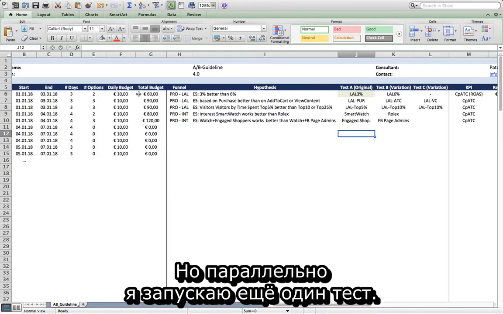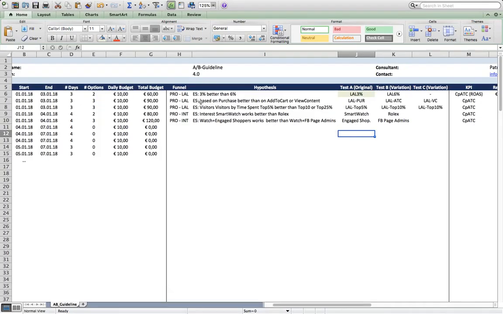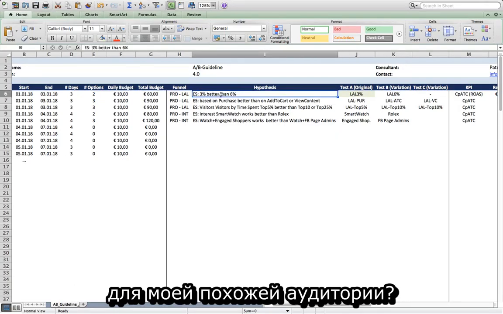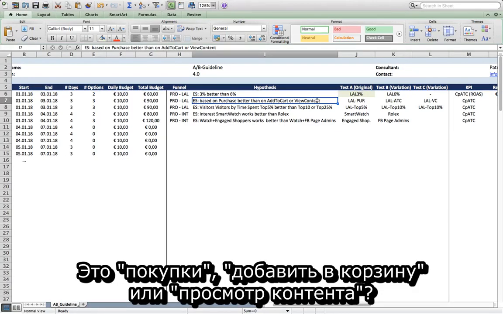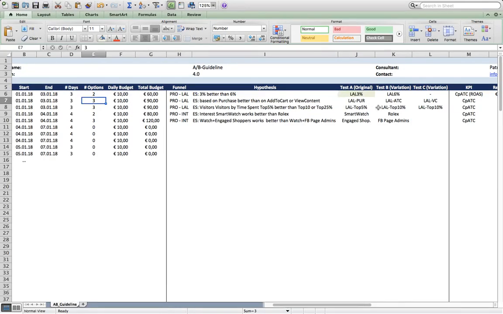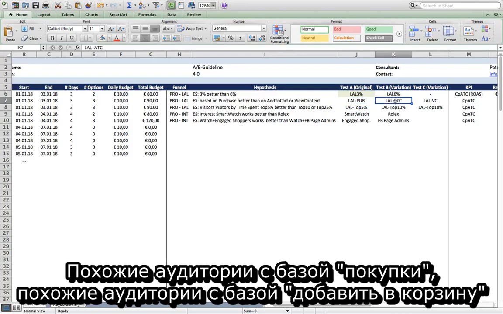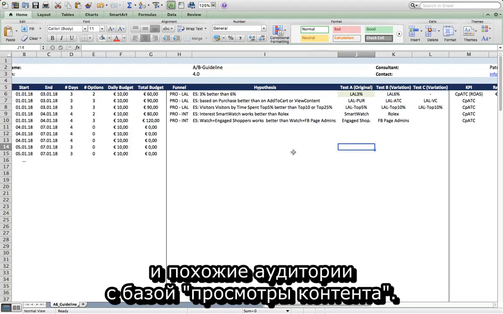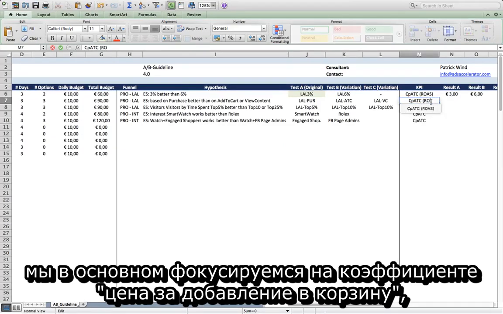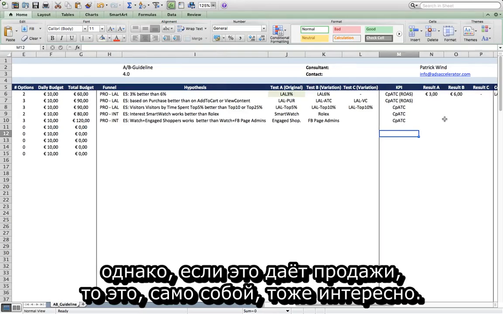But in parallel, I also like to run another test, like what's actually the perfect nucleus, what's actually the perfect seed audience for my lookalike. Is it purchase, add to cart, or view content? So we're running 3 different options, right? Lookalike based on purchase, lookalike based on add to cart, and lookalike based on view content. And once again, we're mainly focusing here on the KPI cost per add to cart. But if it brings sales, that's of course also interesting.